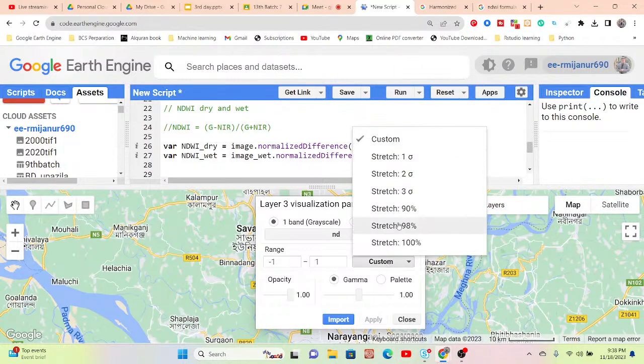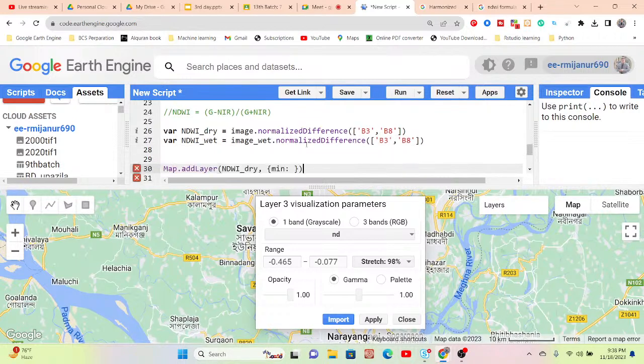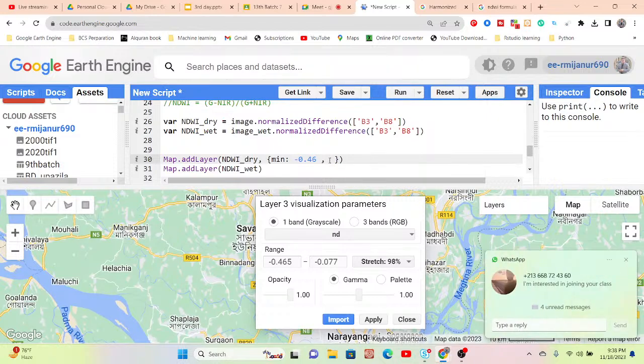Suppose this time my state is 98%. Then I can easily get the actual value for my study area. Click, copy the mean value, and paste here. You can take that to edit, no problem. And also copy the max value. Okay, but it shows both are negative.